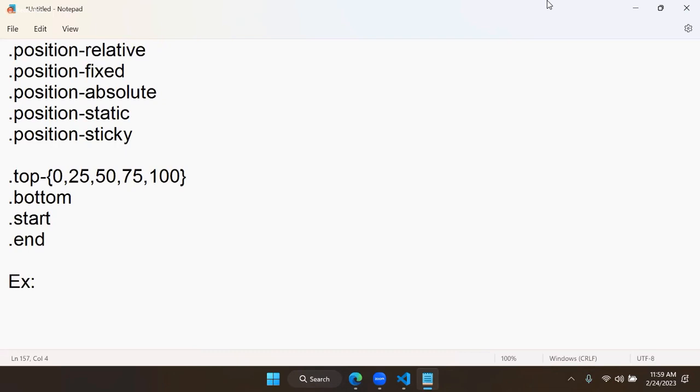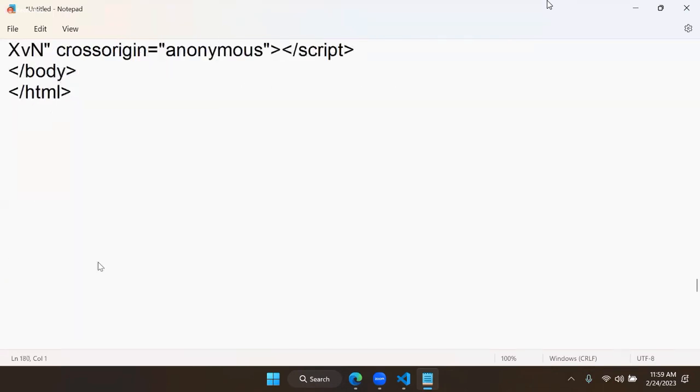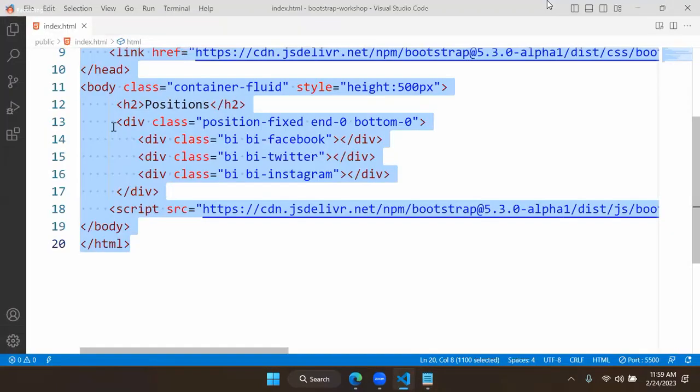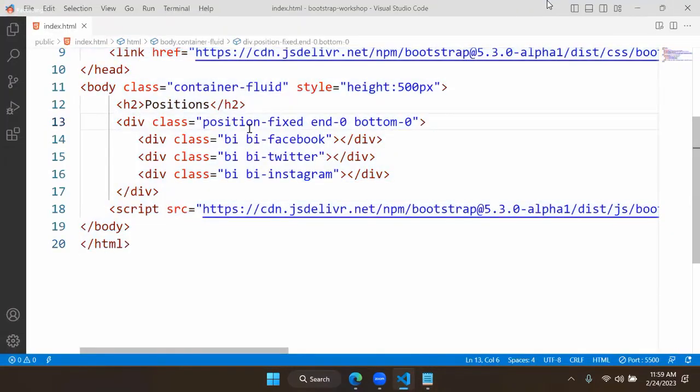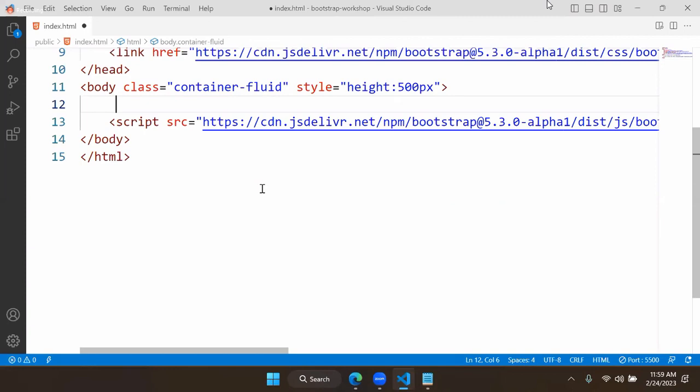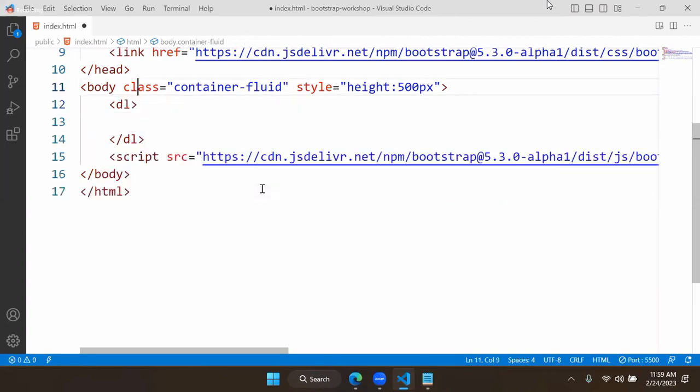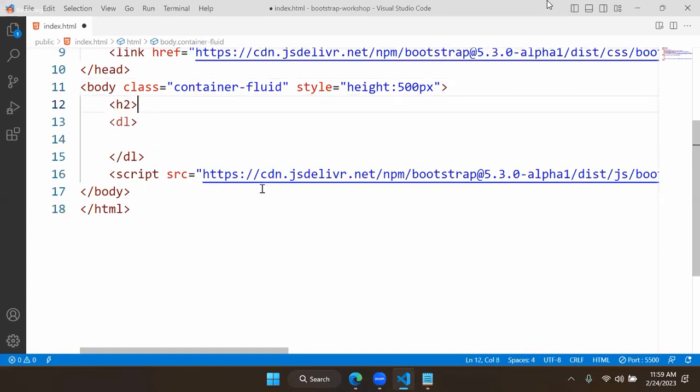Understood? Let's put one more option and see. I will show you another style. What positions have you seen? One is fixed, another absolute, another relative. You see here, one more option. We have a data list. I will keep some categories here.